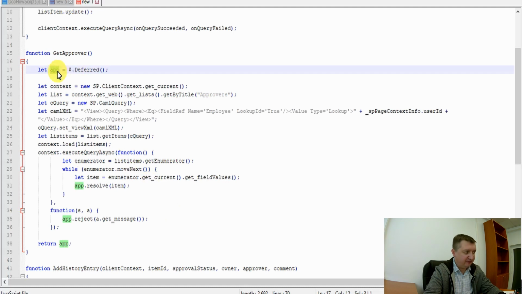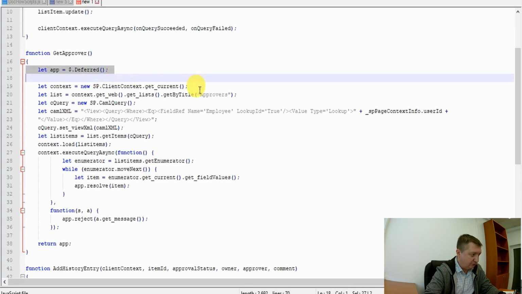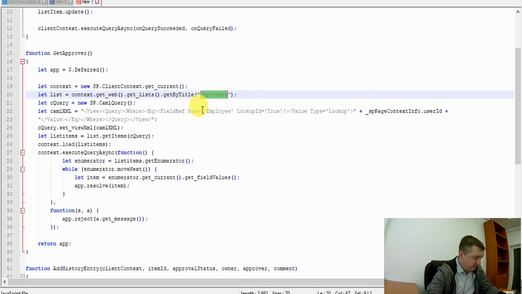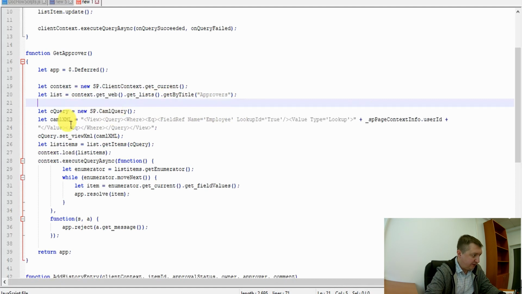If using promises in JavaScript is not clear, please go to Google and find some information about it, or I can make an additional video about it. Just contact me, write in the comments and so on. Okay, this is the variable to store the promise. I'm getting the current context, getting the approvers list. Everything is fine here.